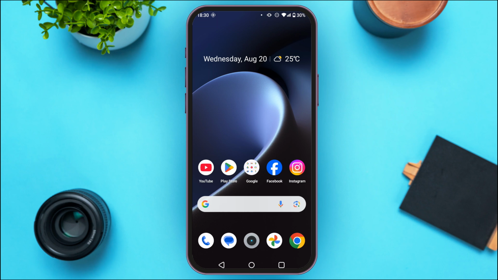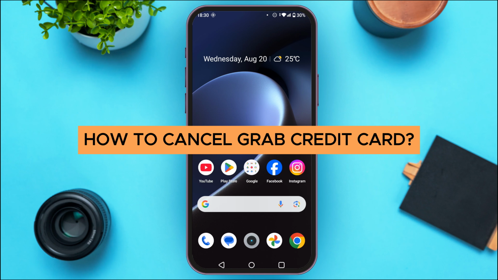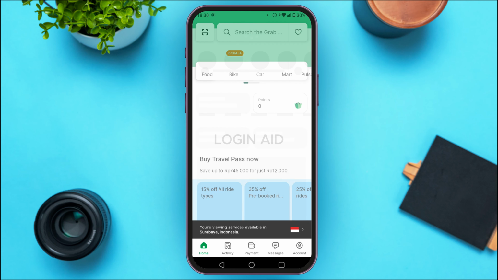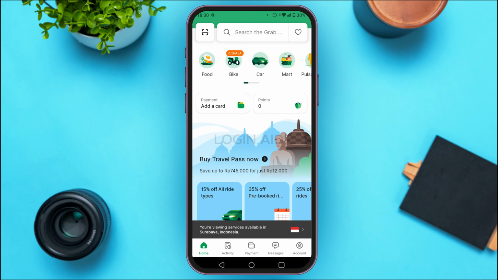In today's video, I'll teach you how to cancel a Grab credit card. First of all, what you have to do is open the Grab application. Make sure you're logged into your account. Initially, you'll be led to this kind of interface. So if you want to cancel a Grab linked credit card, it is actually very simple.